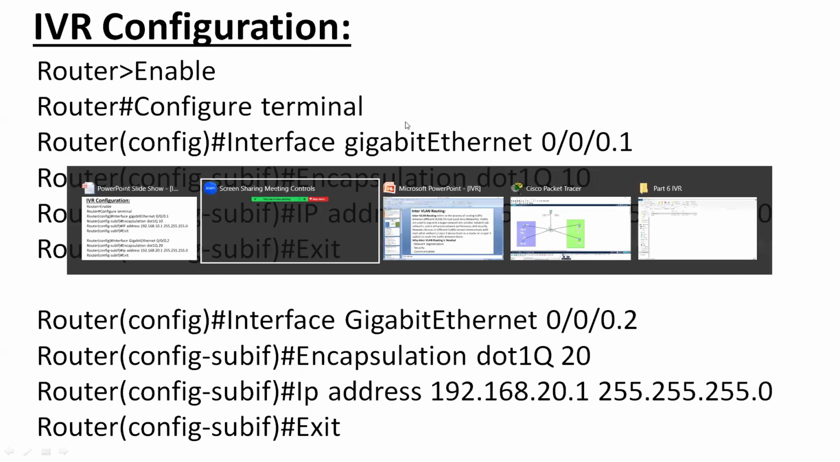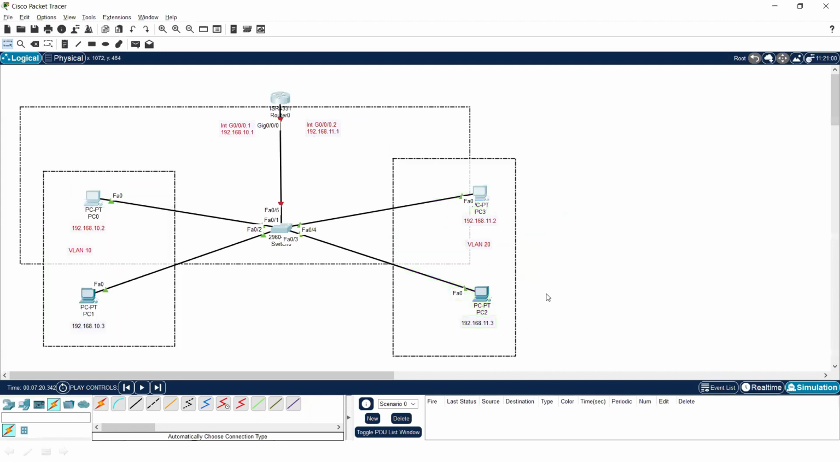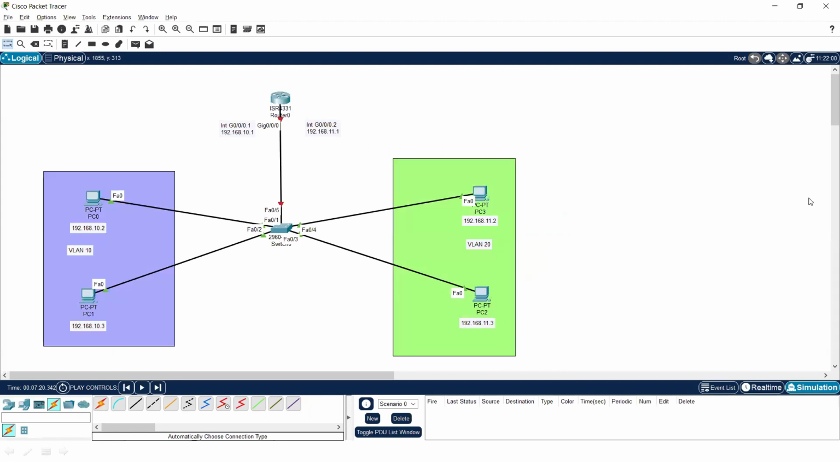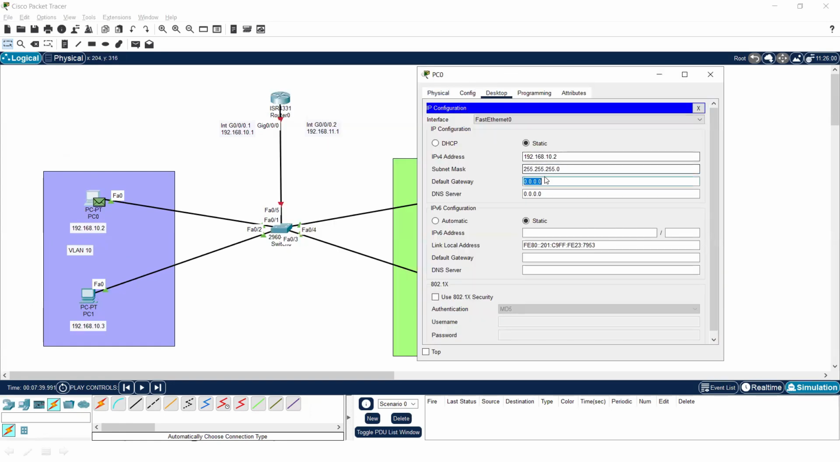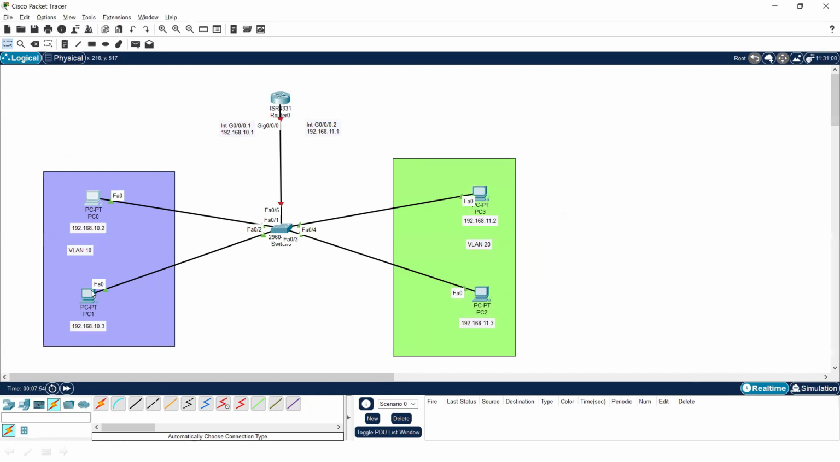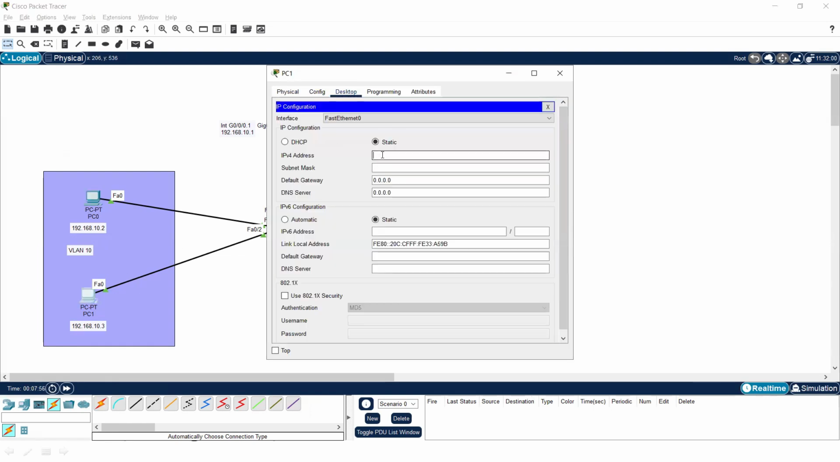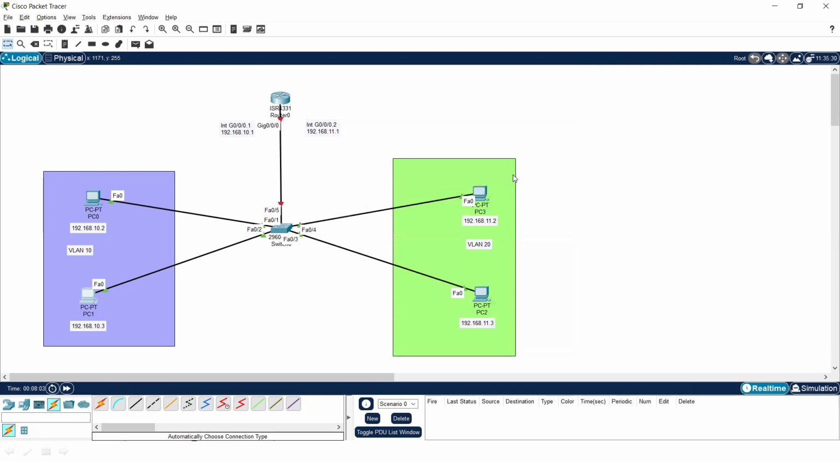Now let's do this practically also. So dear, this is my network. First of all, let's provide the IP addresses to the PCs. 192.168.10.2, and the gateway provided is 10.1, that will be the gateway of this, right? Let's do the same on the second PC. Let's provide the IP address to this PC, 192.168.10.3, and the gateway will be 192.168.10.1.